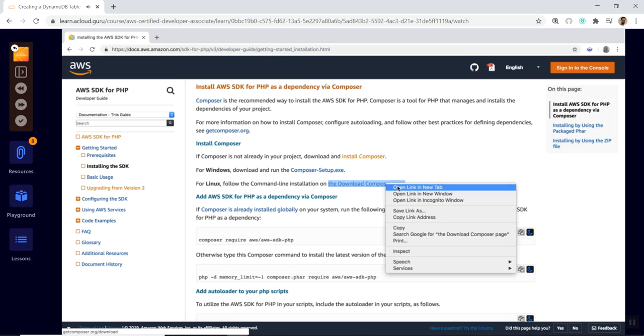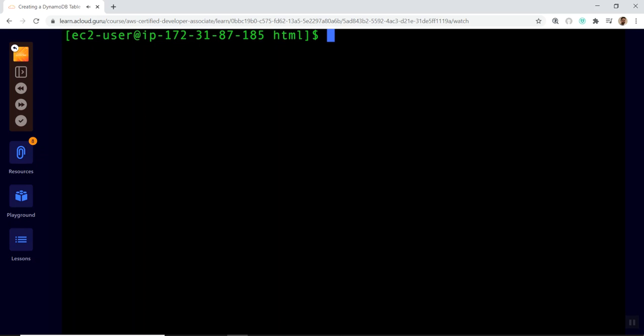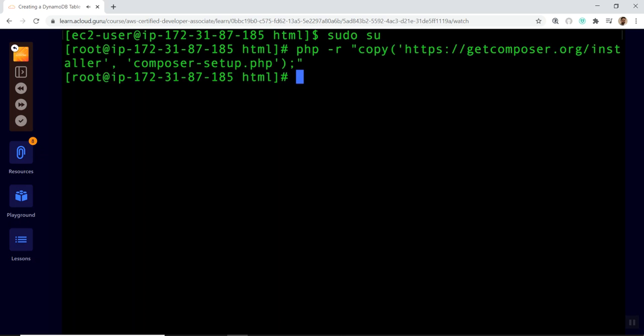So I'm just going to open that in a new tab. And it gives us these 4 different commands that we need to run to download the Composer installer, verify it, then run the installer, and then finally remove it. And don't worry, I'm going to add a text file with all of the commands that you need to run in order to install Composer and install PHP. So that's going to be in the resources of the lecture. So I'm just going to start off by copying that first command. And the first thing I'm going to do is type sudo su, and then I'm going to paste that command into my terminal window.